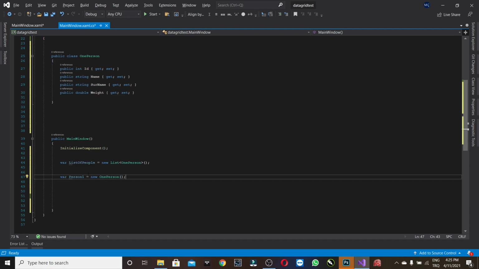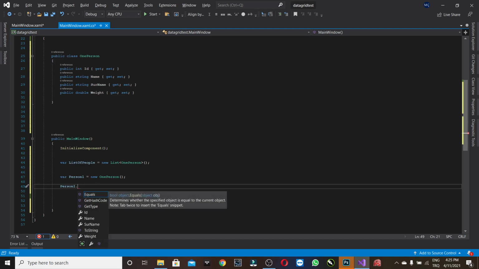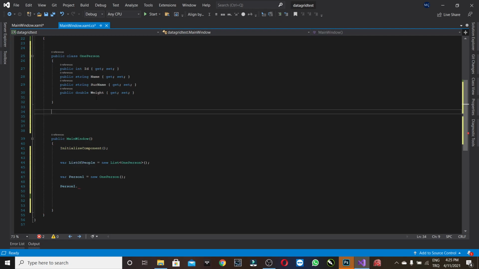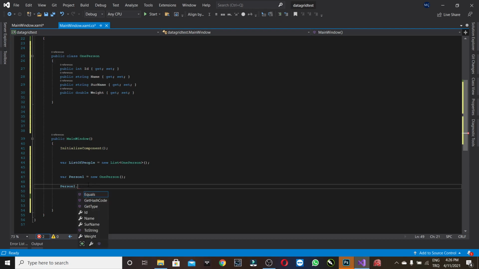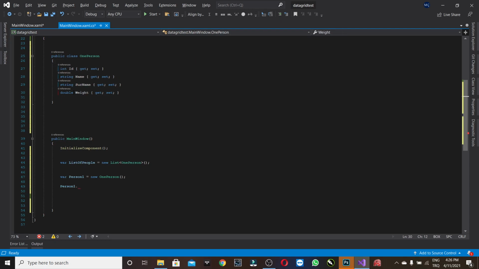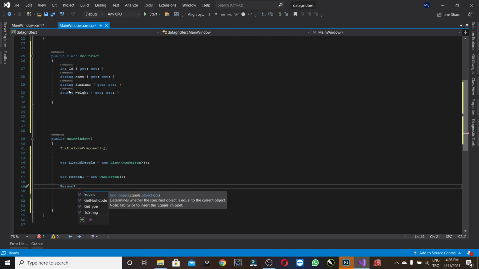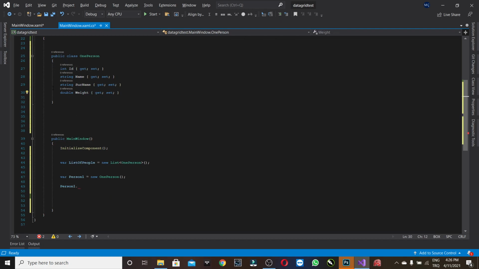I can either declare person 1, and then write person1.id. The reason I made these public when I created it is that in other parts of the program, in order for me to access them, they need to be public. You see ID, name, surname. If I remove this, I cannot access it because it doesn't have the authority. So it must have public in front of it.